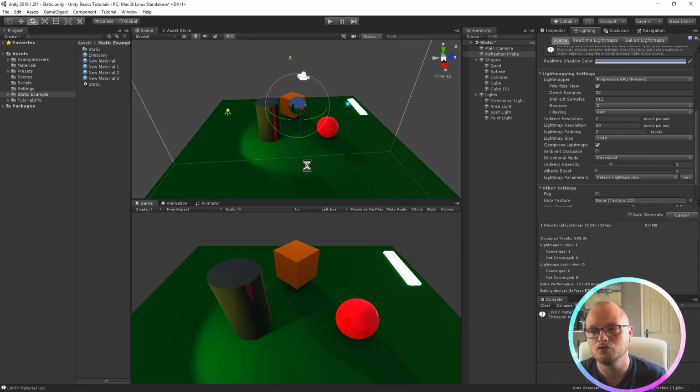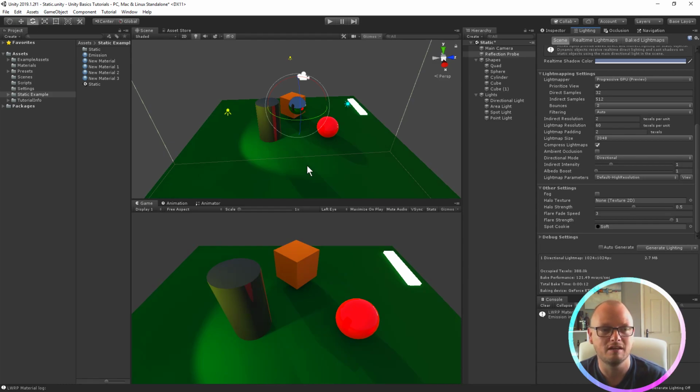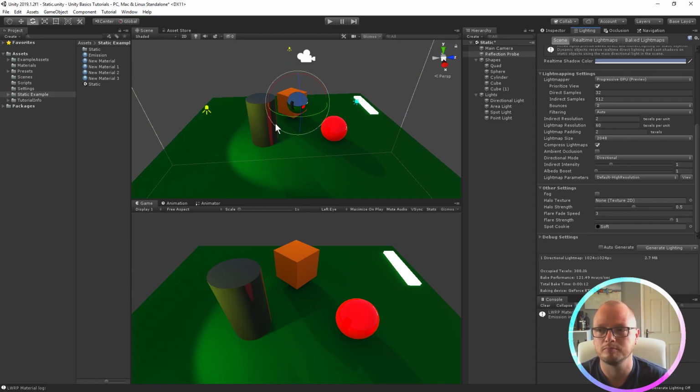Now, generally speaking, any big object, particularly big objects that are not going to be moving, you want to mark those objects as static so Unity knows it doesn't want to calculate anything. Obviously that's going to be dependent on your game, but as a general rule, if something doesn't move, mark it as static and you will save performance.